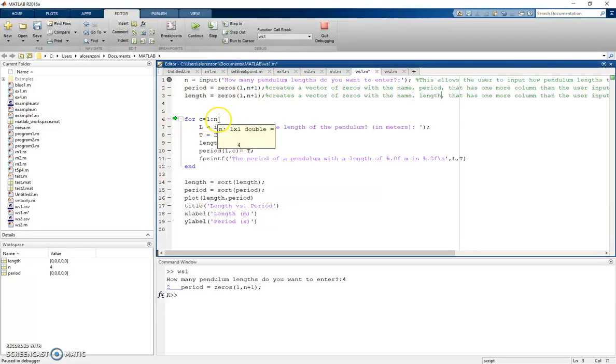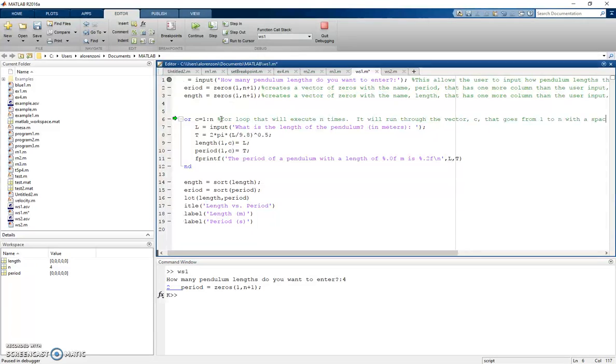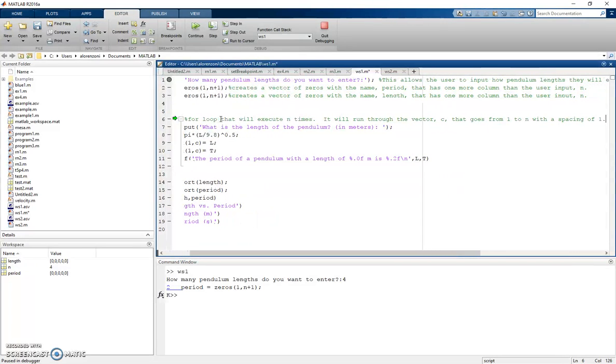So we're creating a vector C that goes from 1 to n. Okay? So this will run through how many times? Hopefully we'll figure it out. 4 times in this case, but whatever the user inputs. So this is a for loop that will execute n times. It will run through the vector C that goes from 1 to n with a spacing of 1. Awesome. Cool.